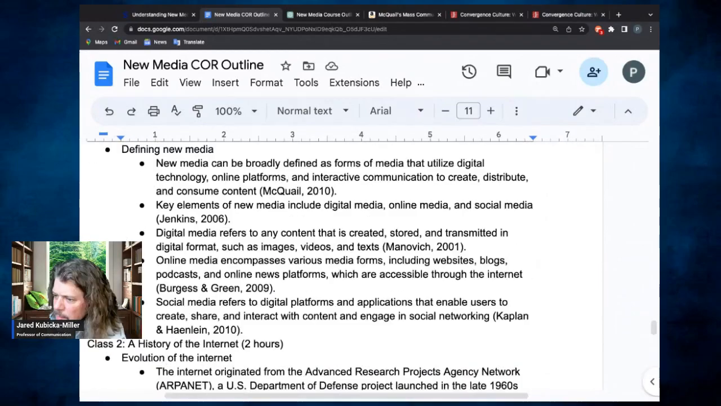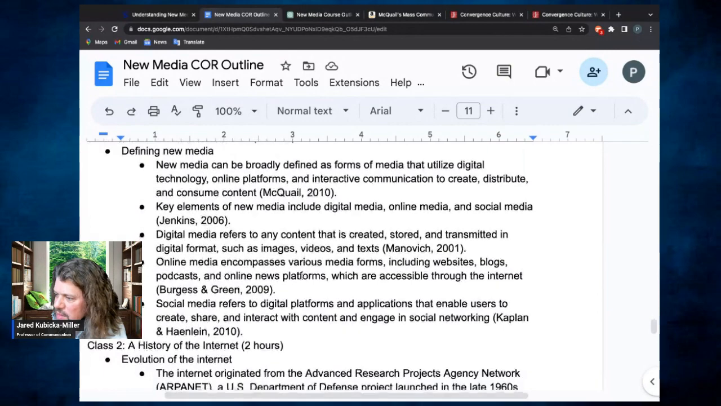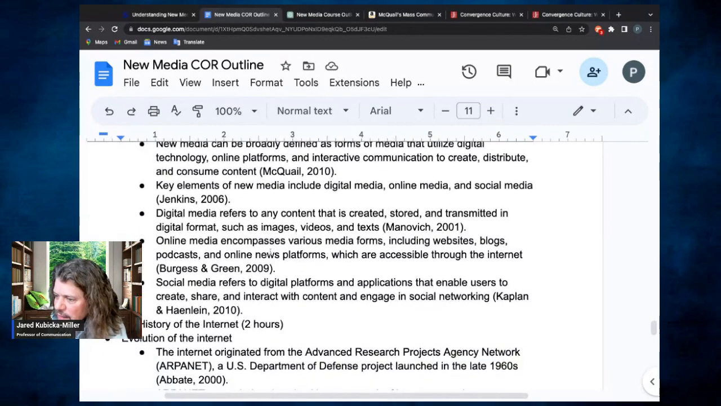Let's see here. Digital media refer to any content that's created, stored, and transmitted in digital formats such as... Okay, I'll come back to that one. Online media, digital media, online media, social media. Okay. You don't necessarily need a source citation for that.